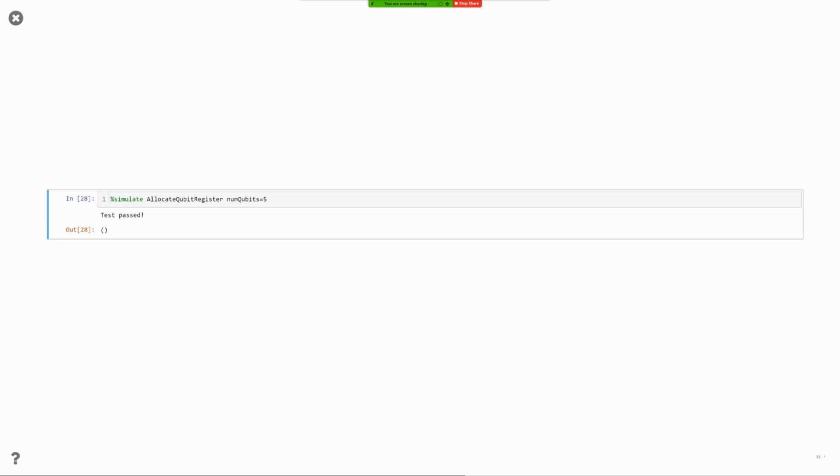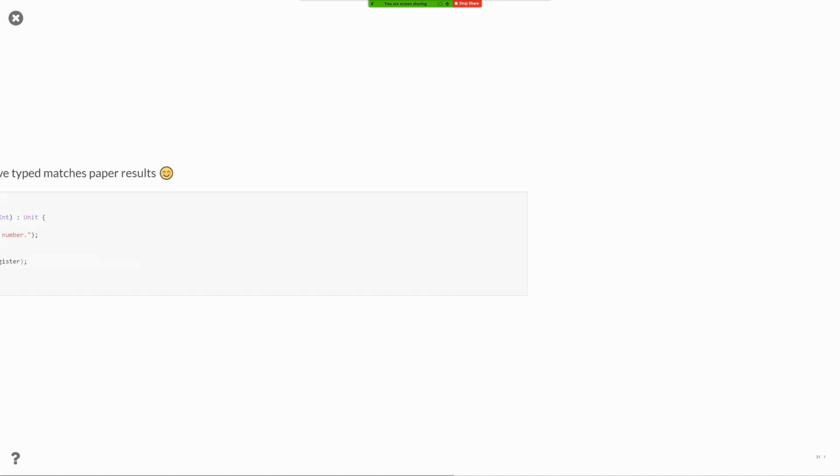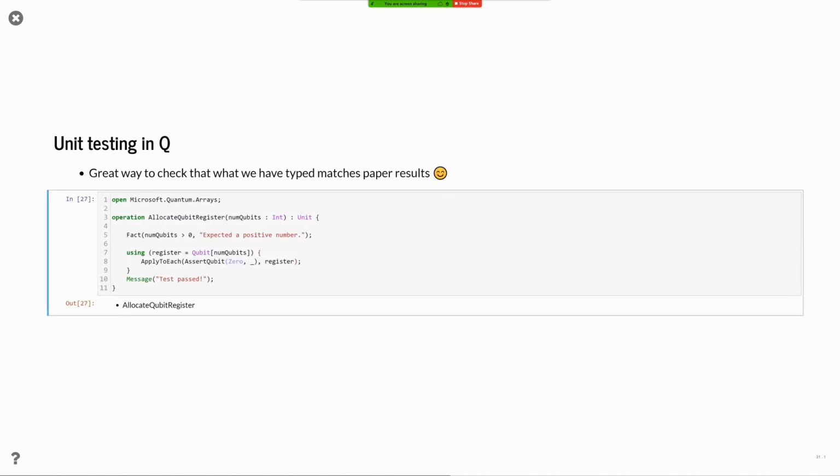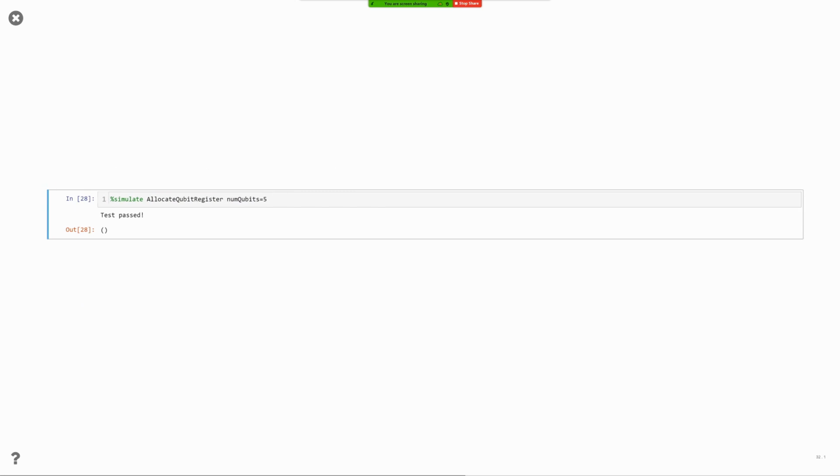And in an ideal case, if our tests pass, nothing happens. I did add this additional message that says test pass just to make sure it did something. But yeah, so in an ideal case, you'd then just have all your tests pass, and hopefully you can add enough tests to be confident that what you've implemented matches your paper.